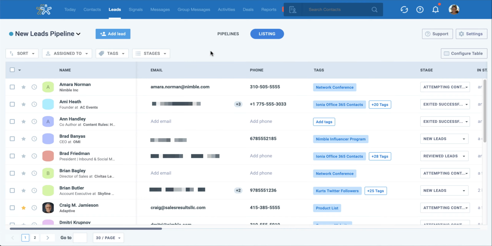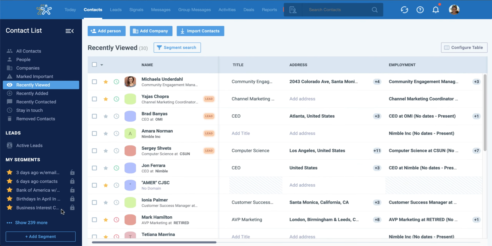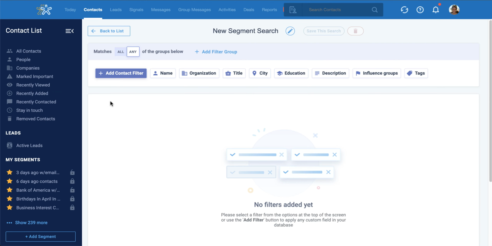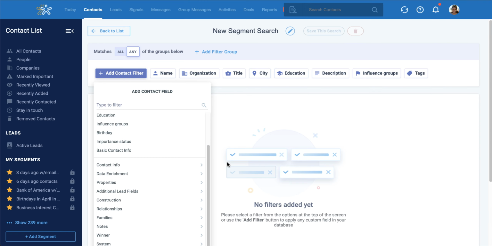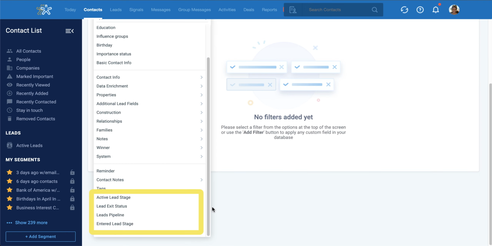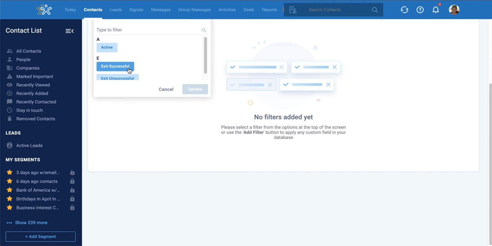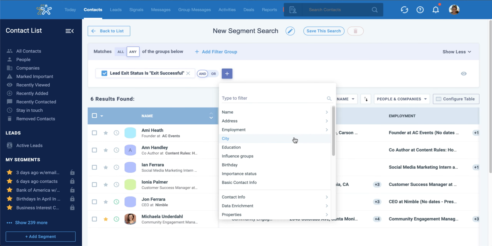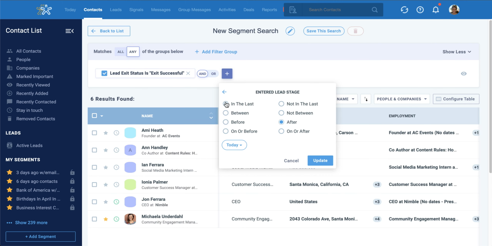Let's say that you want to pull a report of your successful leads, or you want your marketing team to take over engagement with the successful leads that have come in this month. You can easily do this within Segmentation. Just visit your Contacts tab and choose Add Segment. Click Add Contact Filter, and you'll see filters from your lead pipeline. You can easily see your successful leads for the month by choosing Successful from the lead status and adding another filter for Entered Lead Stage.